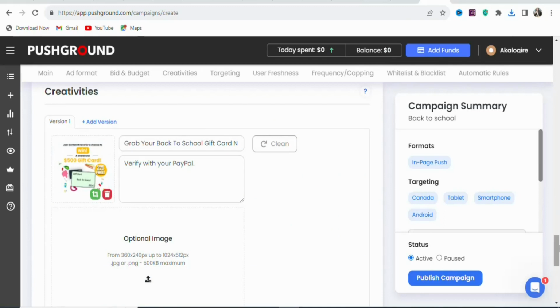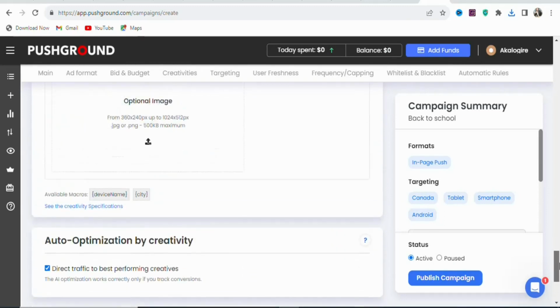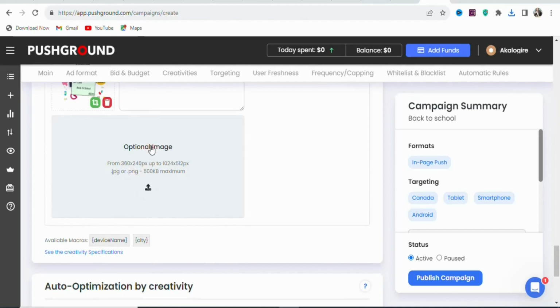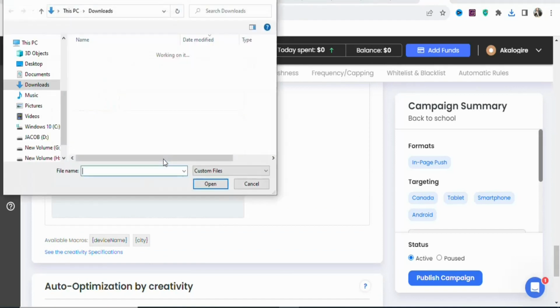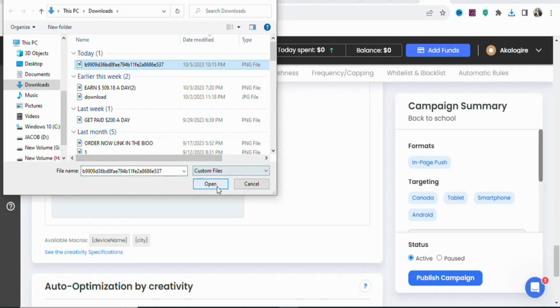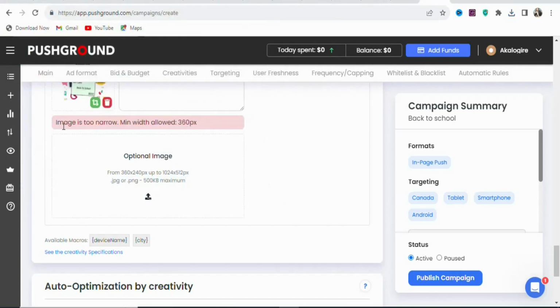Once that is done, you are going to scroll down. Once you scroll down, if you want, you can upload the same image right here. So just click on it. Once you click on it, select your image again, click on open. You can see the image is too narrow. It is not allowed. We have to create an image of this size on Canva, but you are not going to do that. It is optional, so just leave it.